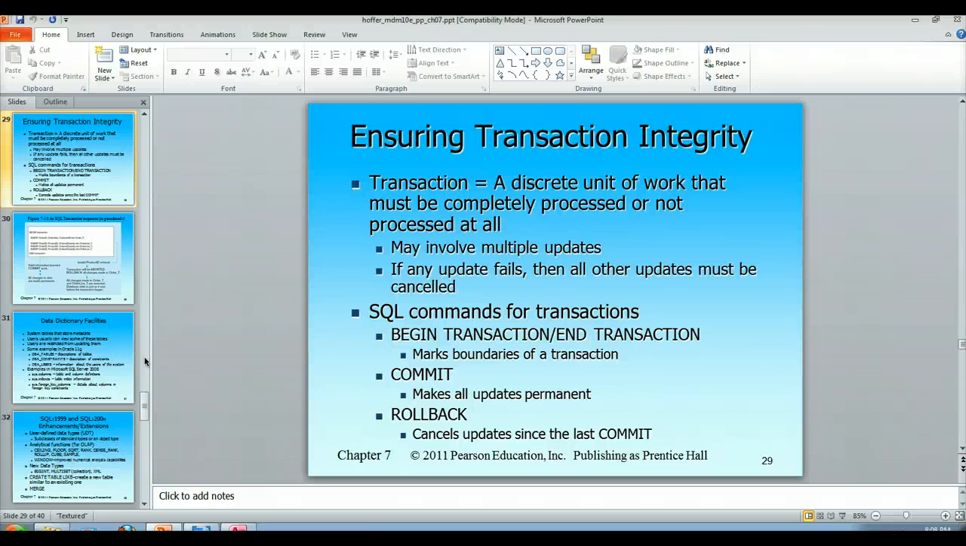The author in the book really gives us maybe one full page associated with transactions, which is really selling transactions short, to be quite honest with you. But I'm going to do my best to flesh this out a bit. So a transaction is a discrete unit of work.